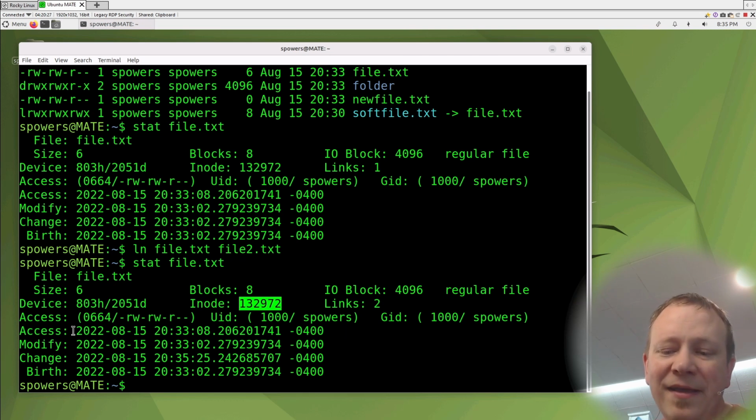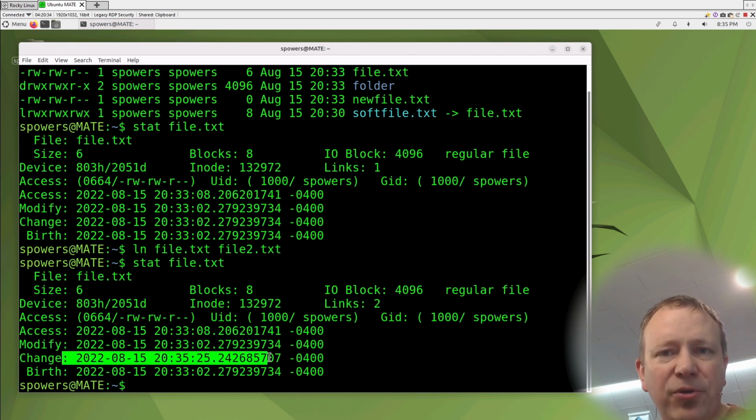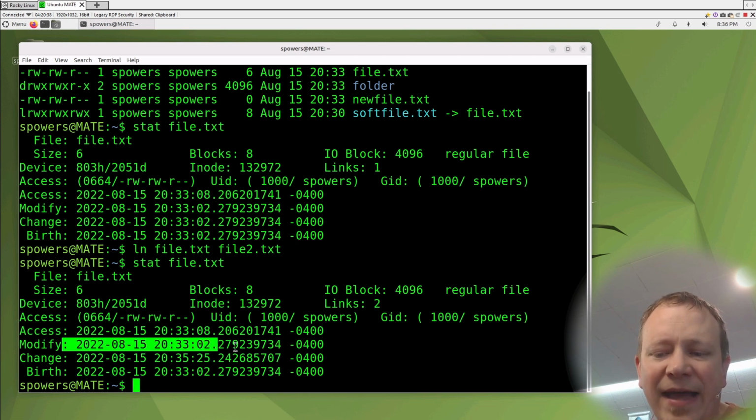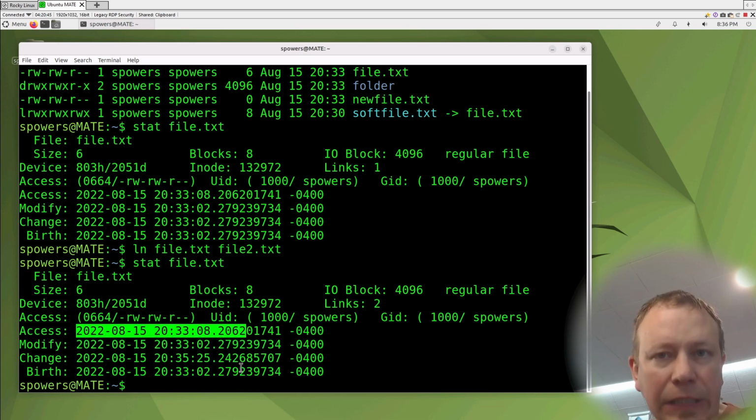Anyway, these are other things that it tells us. The birth is when it was created. The change means when permissions were changed or the metadata was changed on the file. Modify means when the contents of it were modified. And then access is the last time somebody looked inside of it.